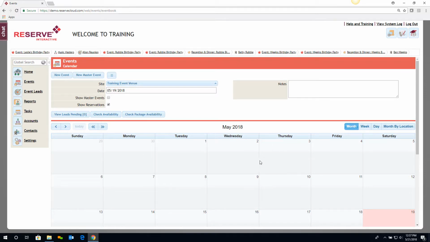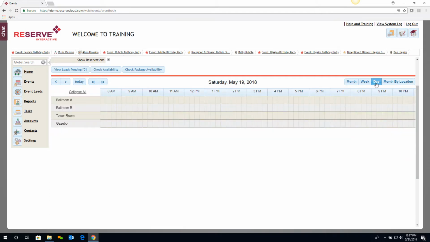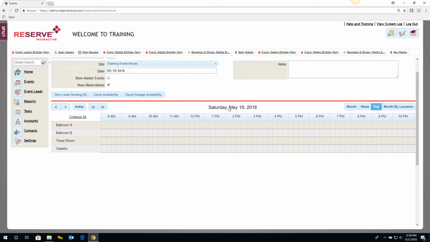From this month view, we could simply double-click on a day that we want to book. This will launch a new event page with the event date pre-populated. From the day view, we can click, hold, and drag our mouse over the location and time frame that we want. This launches a new event page with the date, location, and time pre-populated.